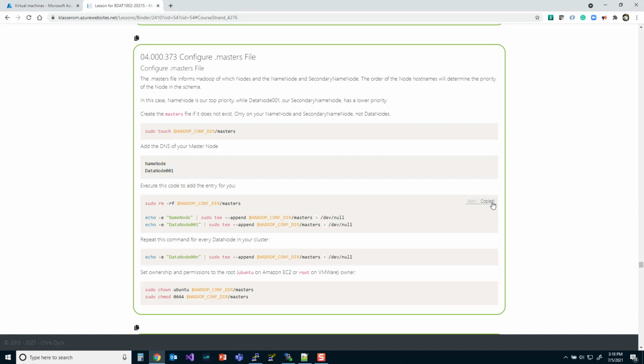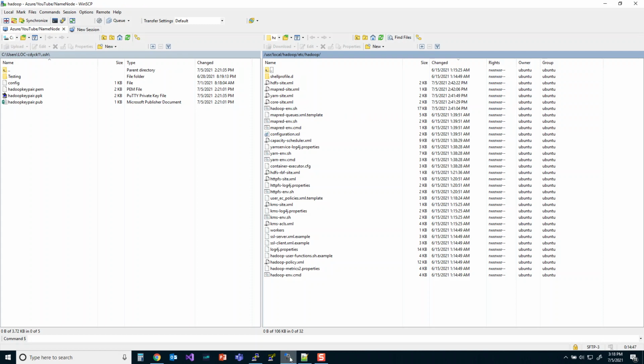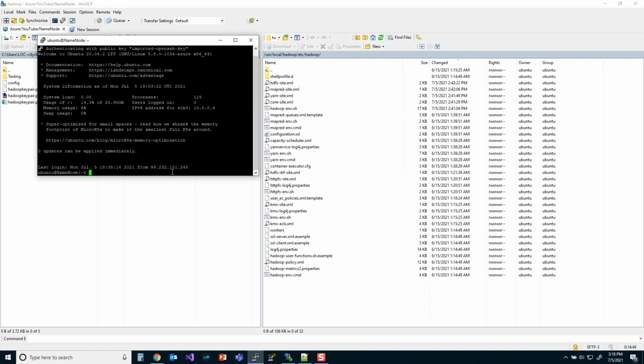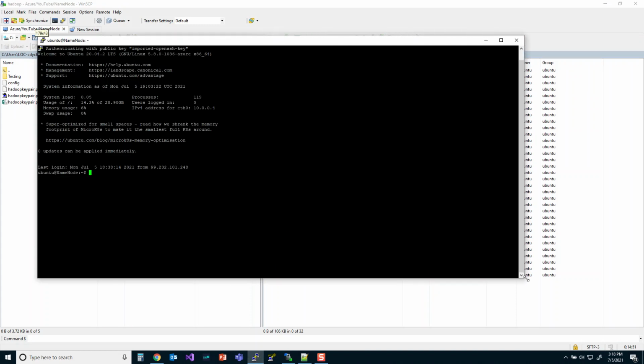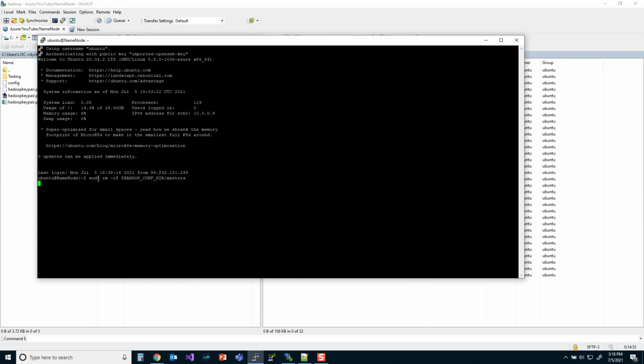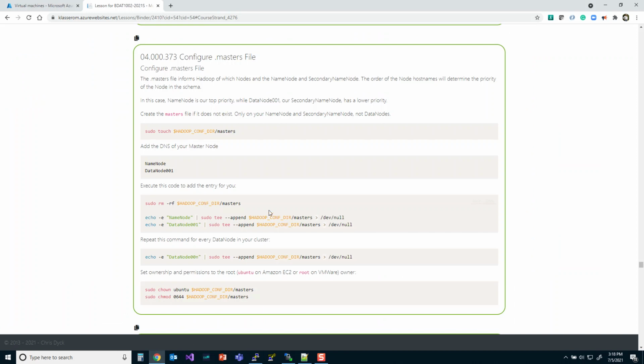So we can copy that and then go into a PuTTY session. And I think I've already got one over here. Yes, I do. I'm just going to make that a little larger. And if I push that into the masters file, I should be able to cat the masters file. Let's just do a little copy here. And there we have it. So it looks exactly like we're expecting. We had a name node and data node 01. All right. So that's our first thing down.